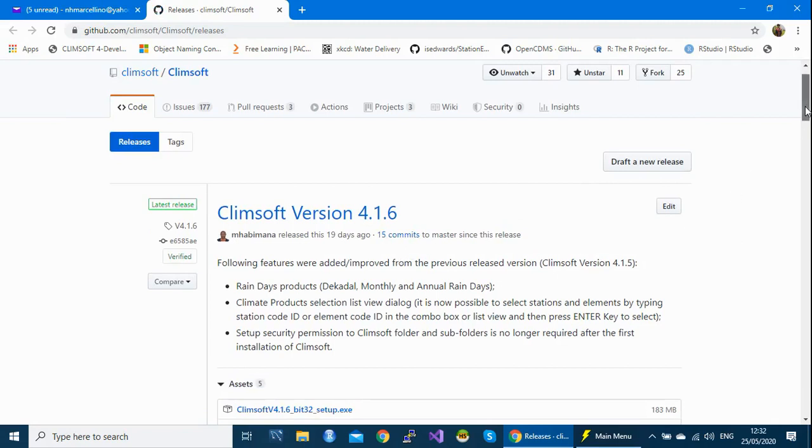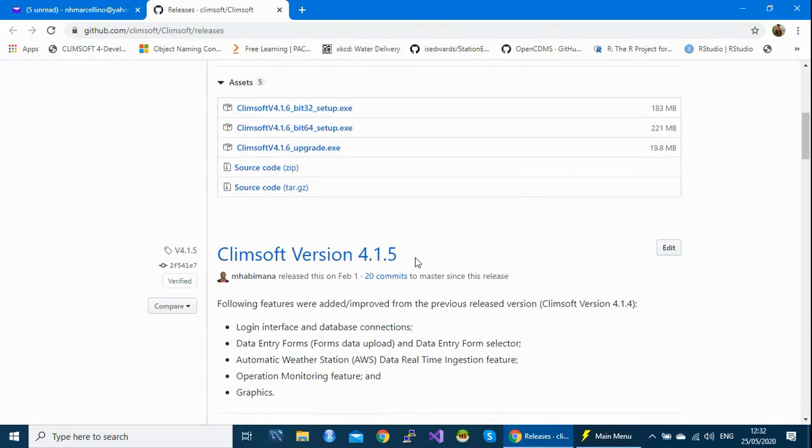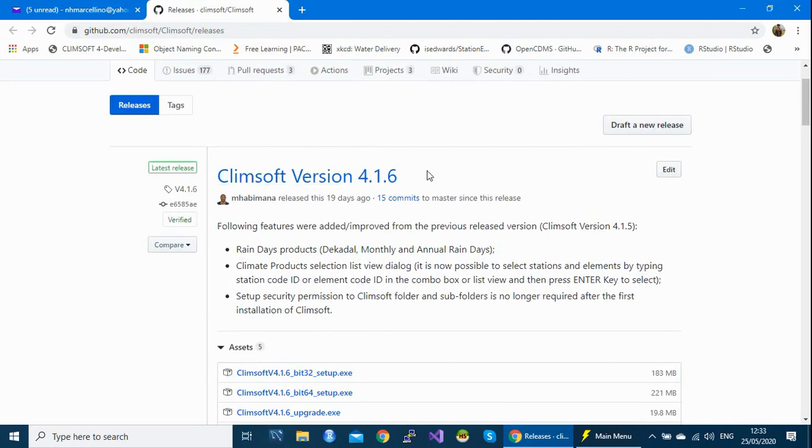So now you can see your current version is version 4.1.5, but now they're inviting you to upgrade to the latest version, which is version 4.1.6. And we normally give the details of what is new in the latest release.